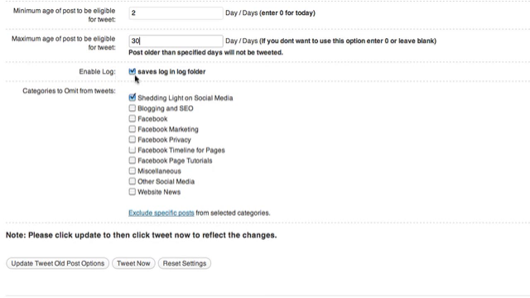To be honest with you, I don't really know what this is, but I have it checked. Now, you can exclude categories, which I think is pretty cool. So I chose the Shedding Light on Social Media series that I have. The reason I excluded it is because that's really more time sensitive, as I kind of use it as a review of the prior week.